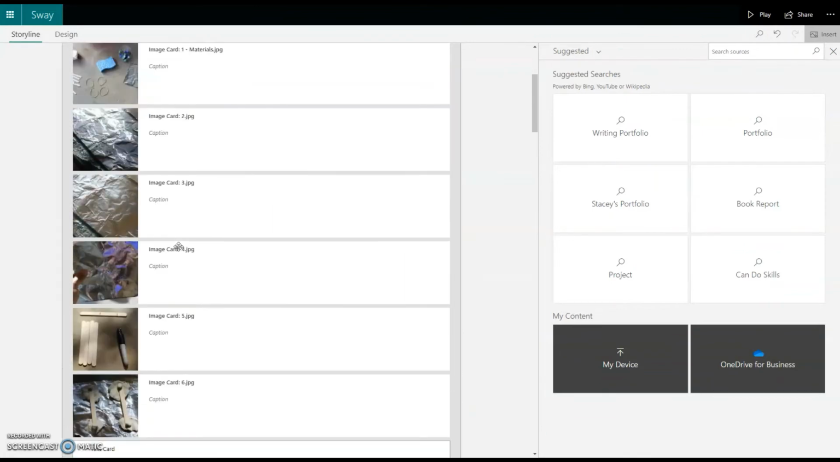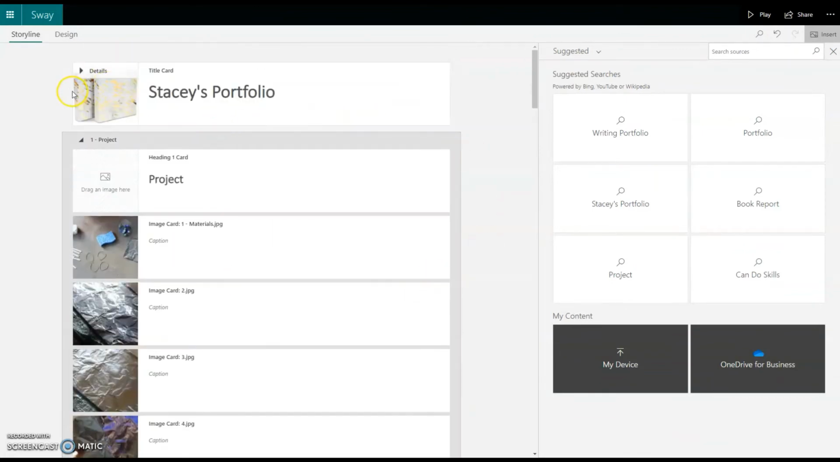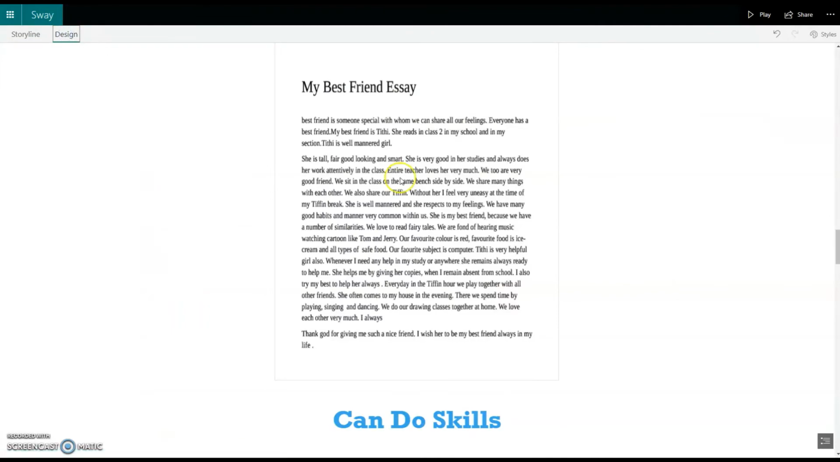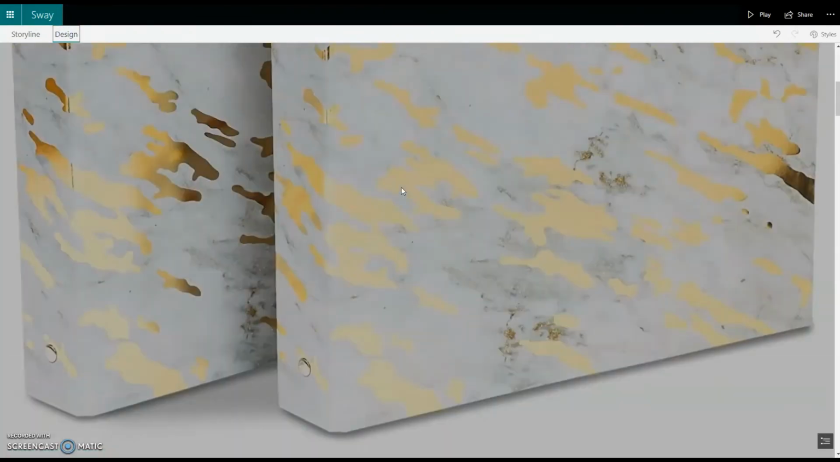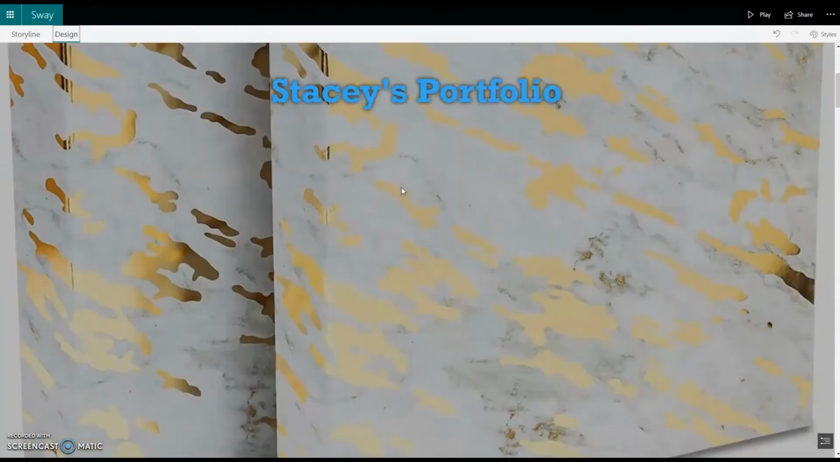Of course, you'll guide your students through the process so that they know exactly how to upload their different requirements onto their portfolio. So now that we have looked at the storyline, we're going to look at the design. How does all of this look when you're done putting all of the information in? That is where the design view comes in. So once you click design, you're going to see how your portfolio looks. So this is how Stacy's portfolio looks.